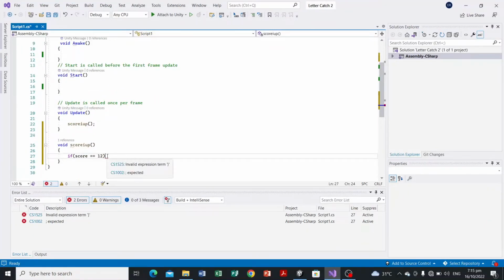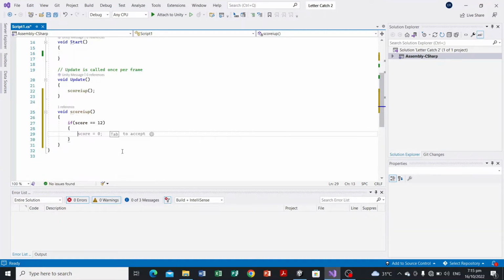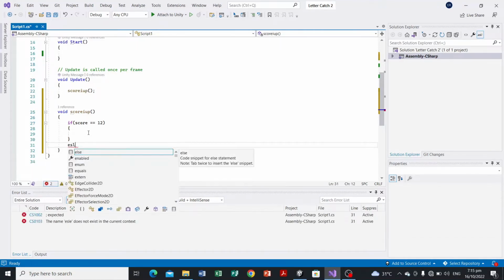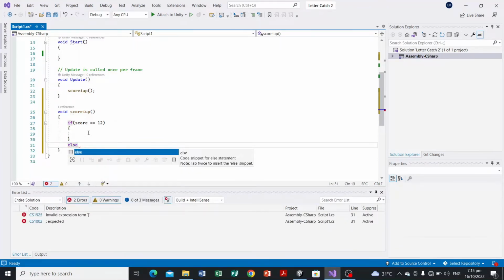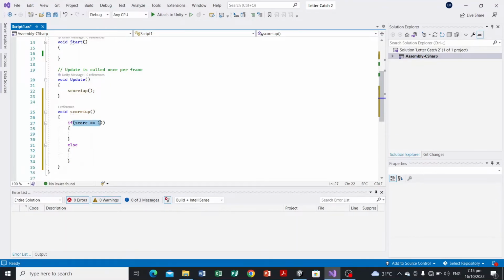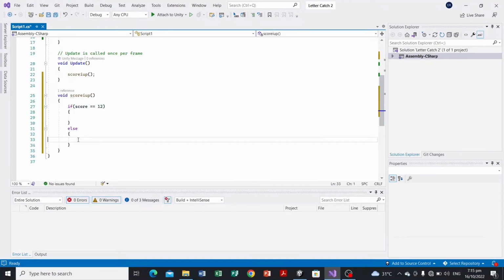12, and inside these curly braces we will write the code or instruction or the action that will happen if this condition is met. And if not, we're gonna write else, then curly braces. So if this condition is not met, we will write the action here below the else statement. So again, let's read this code. If the score is equal to 12, we're gonna write the action here. Else, if it's not equal to 12, we'll write the action here.